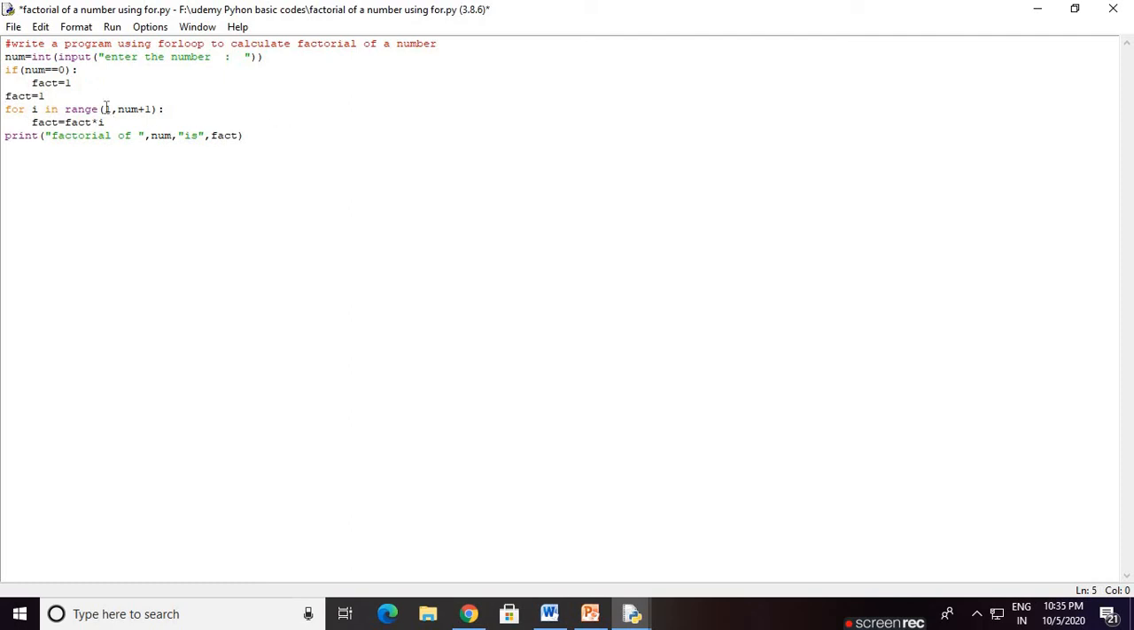Now go to the body of the block, meaning the indentation block. Here: fact = fact * i. That is the logic: fact is assigned fact * i. Then we print "factorial of num is", fact. These are basically the logic of factorial in Python.